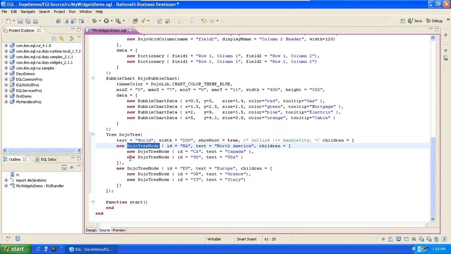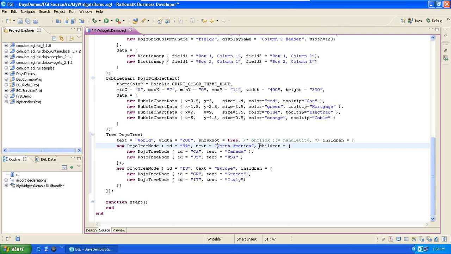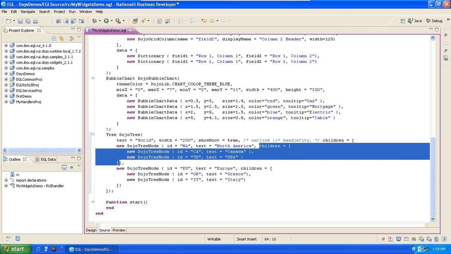Here we have a tree node. This tree node has the top node, North America. Inside of that node we have two other nodes. These two will be children for this node. If you see, these both are inside of the children property.